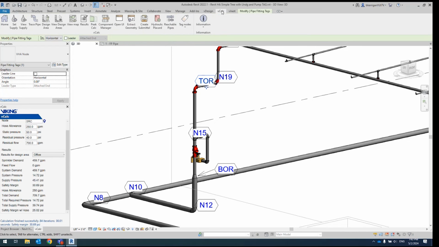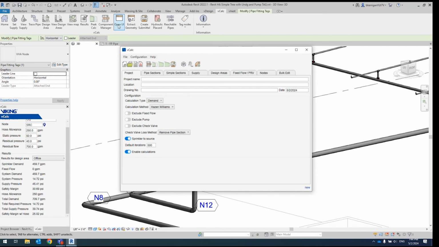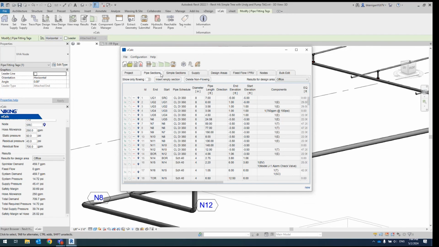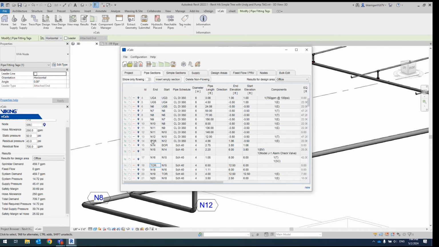And if we were to go back to the vCalc tab, open my user interface up, go back into my pipe sections, you can now see that there's a BOR node and a TOR node called out within here. And that's right at my transition between the schedule 40 and cement line ductile iron. And then my TOR is a little bit lower down. So we do have that ability to contextually rename the nodes, and that can be pretty helpful.